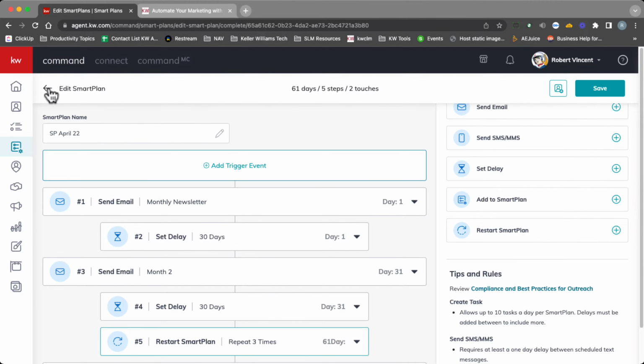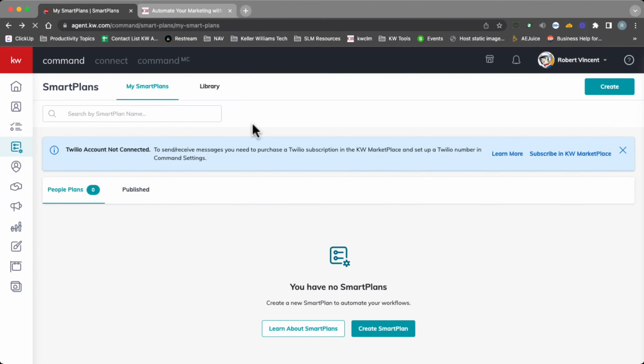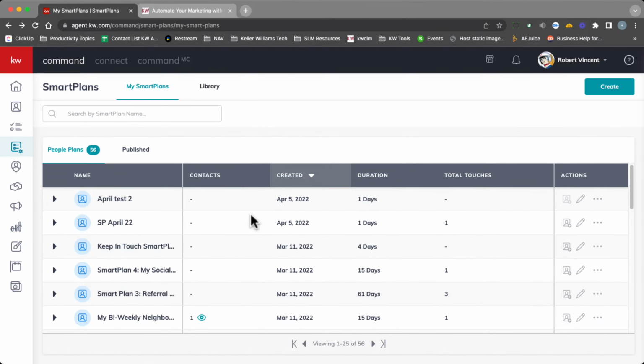So I'm going to go back now to the smart plan page here. And when I see the smart plan page, again, I'm looking at the smart plan and any contacts, when it was created, the duration, the touches. So these smart plans are the ones that are in my library right now. And those are ones that I've created, with the exception of that bi-weekly neighborhood nurture. I didn't create that. That is a Keller Williams written plan and what we call a Keller Williams managed plan.